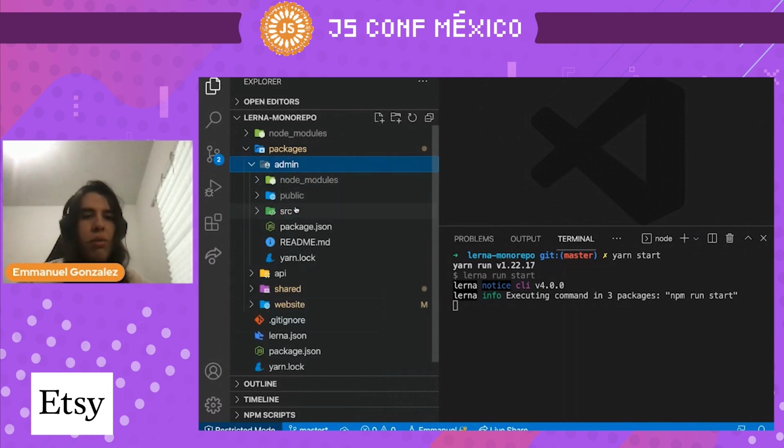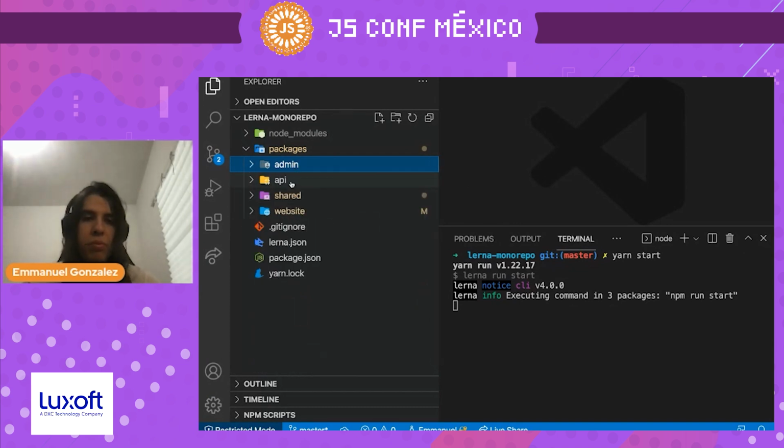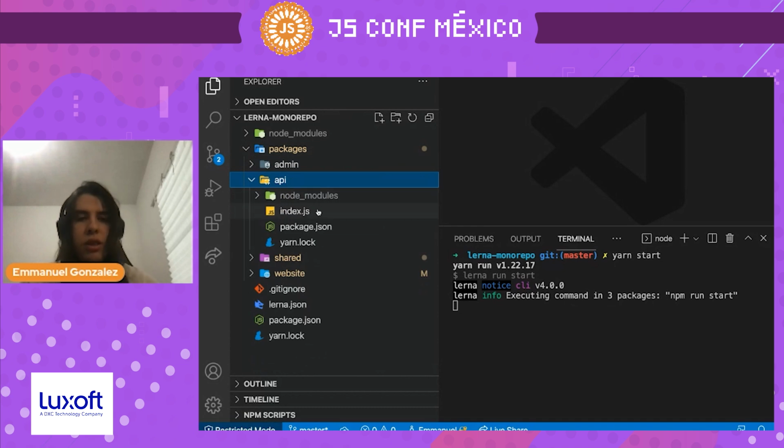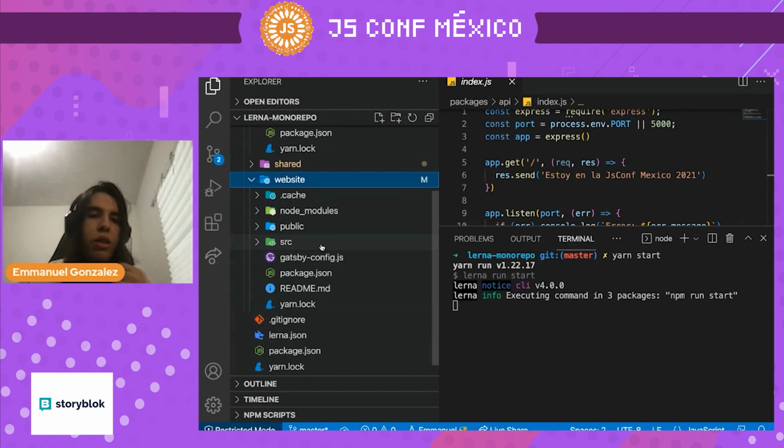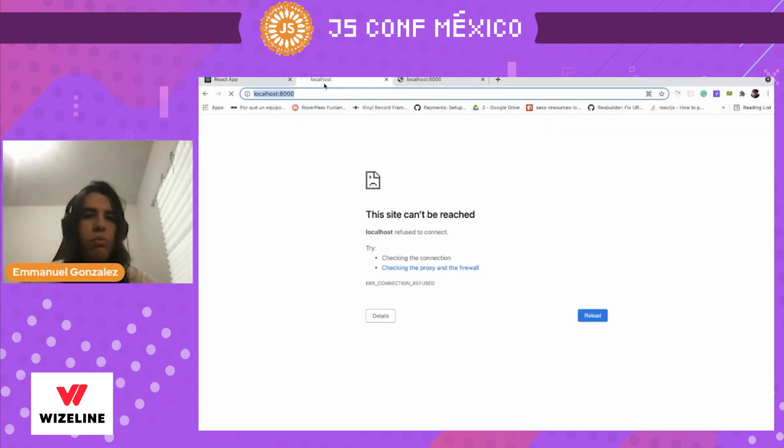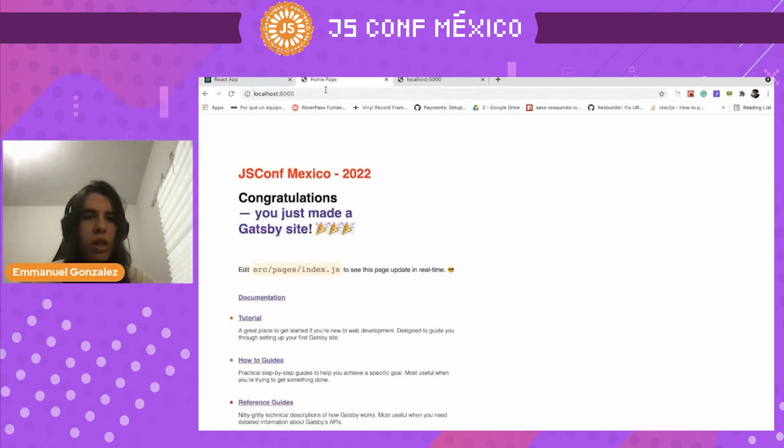So it's basically the project. If you take it from Create React App, that is the SPA. The API is too basic, I just return, I am at JSConf, and the website is the one from Gatsby. So we're going to check it. It compiled already.